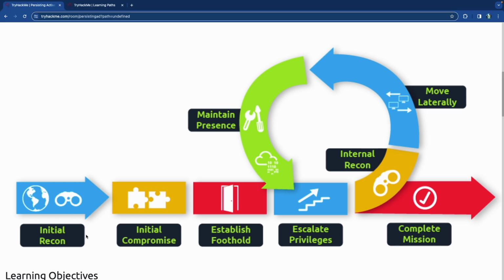So you do your initial reconnaissance, you do your initial compromise, you establish some kind of a foothold, or you get your foot in the door, and then you escalate your privileges. And then when you're inside of their system, you do internal recon, you move laterally, and you maintain persistence. And you just continue this process until you accomplish whatever your mission is as the hacker or as the attacker, or in this case, your penetration testing. So whatever your goal would be as the penetration tester.